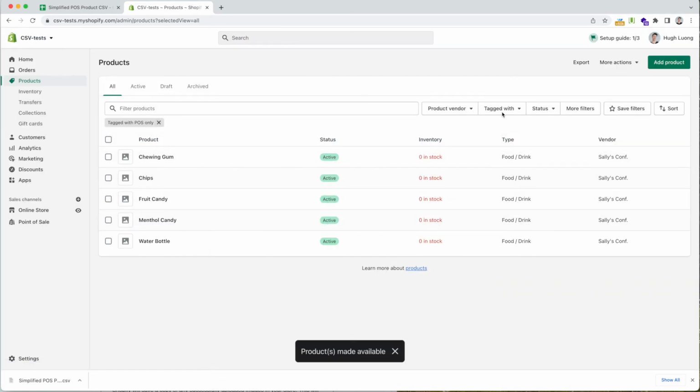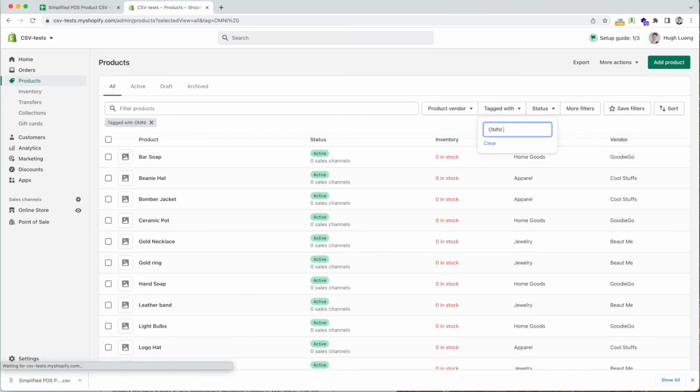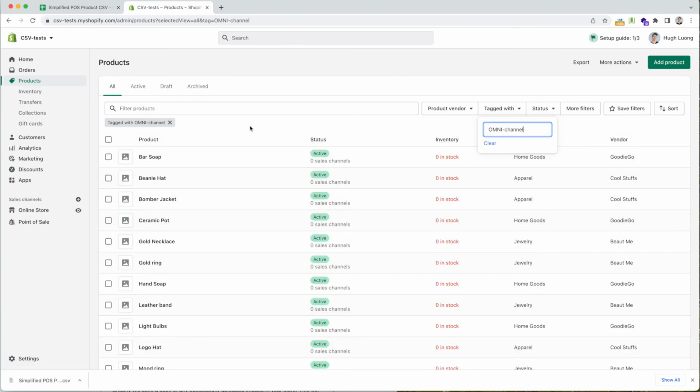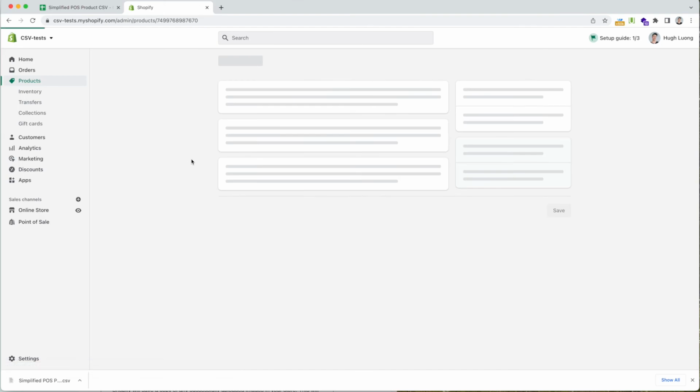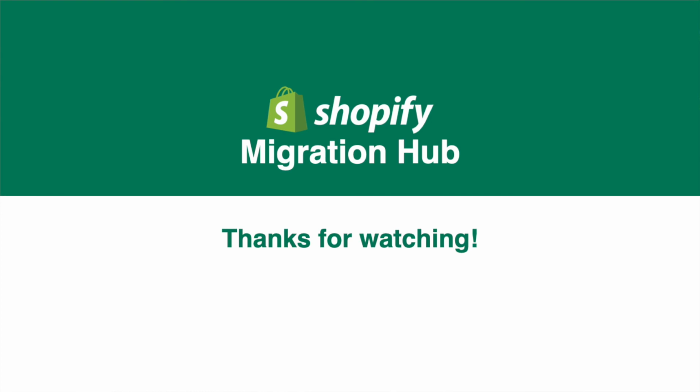And another example is finding those products that were tagged with omnichannel. And what I can do from here is visit each individual item so that I can prepare it for the online channel by adding a photo or description or other pieces of data that were missing from my CSV file through Shopify admin. And that is it for our demo of the Simplified POS Product CSV.